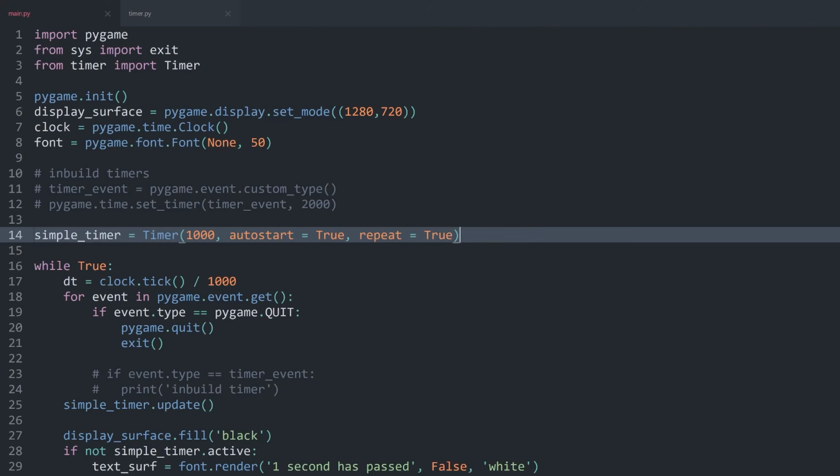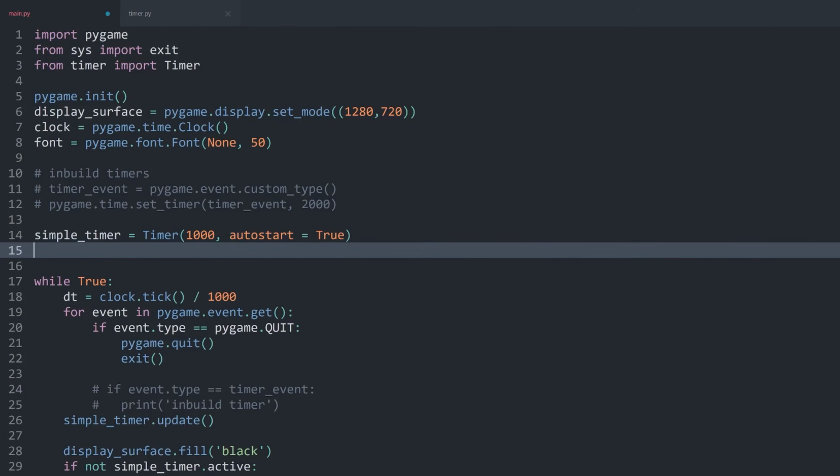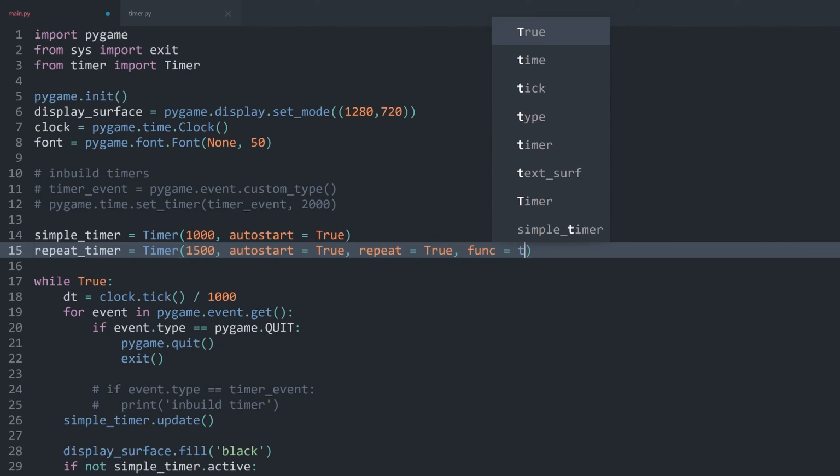After that, back inside of main.py, first of all, I want to get rid of the repeat parameter from our simple timer. That way, we should be able to see the text again after 1 second, and that looks good. Next up, I want to create a repeat timer, which once again is going to be a timer. The duration will be 1500. Auto start should be true, repeat should also be true, and finally, we have to specify a function, which in my case, I will call toggle var.